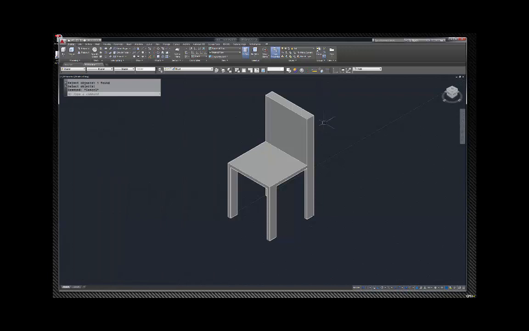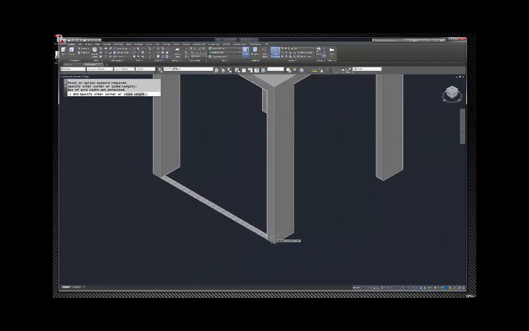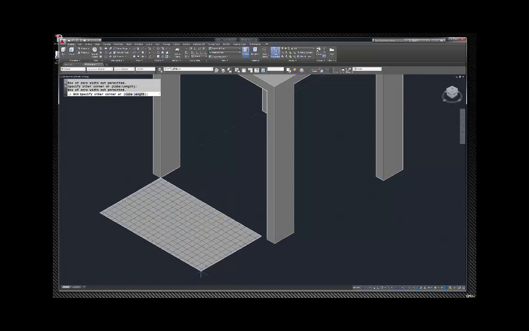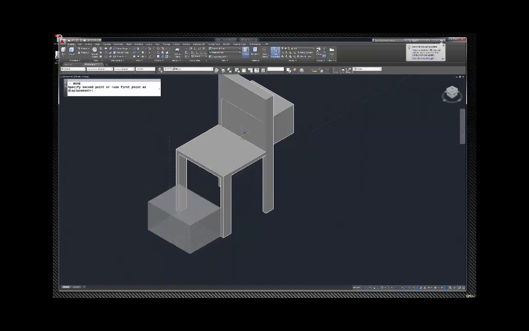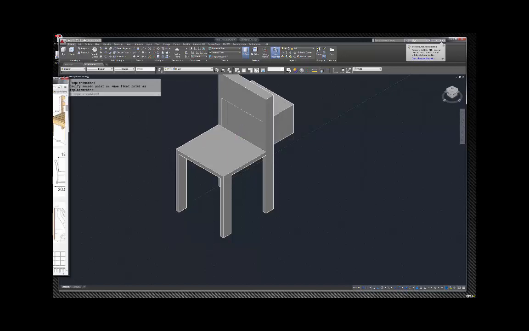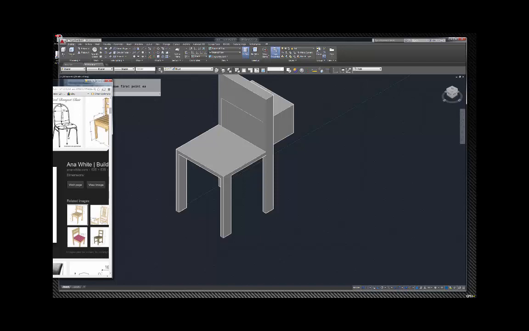Then I'm going to go in here, and I'm going to use my geometry that I have. So I'm going to go to box, and I'm going to pick this point here, and this point here, and that point there. Come on. Pick. Okay. And I'm just going to come up here a ways like that. I'm going to take this and move this and place that right there. Okay. Let's take a look at my chair again. There we go.